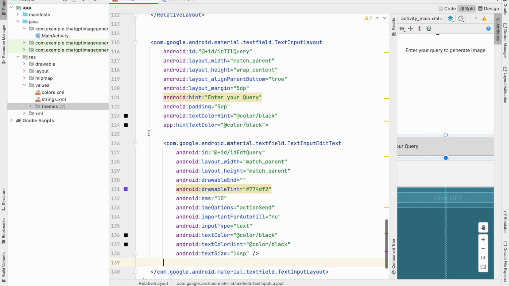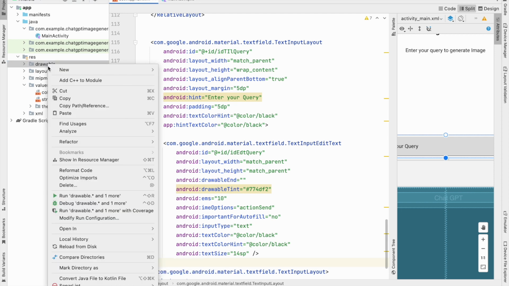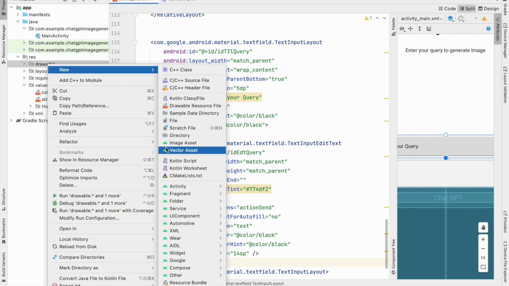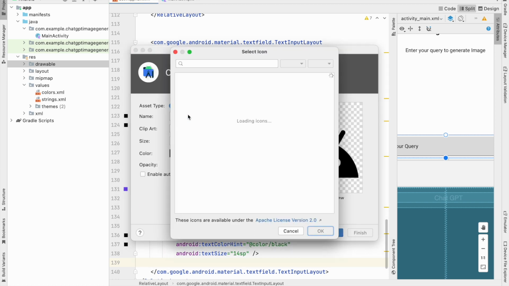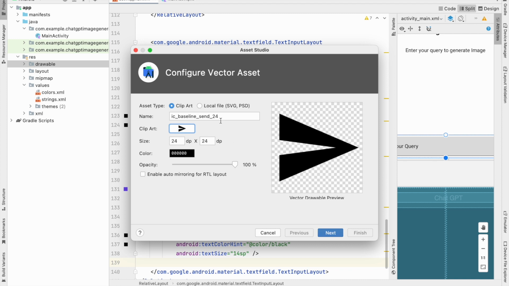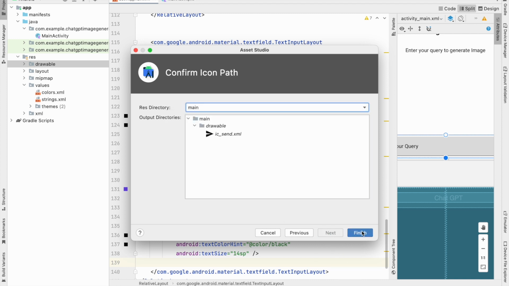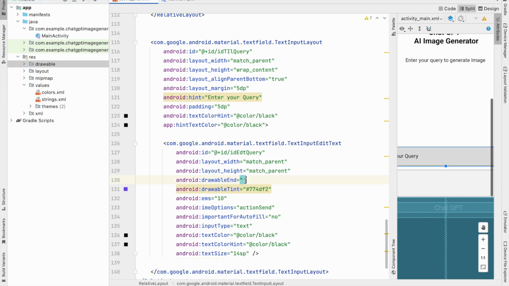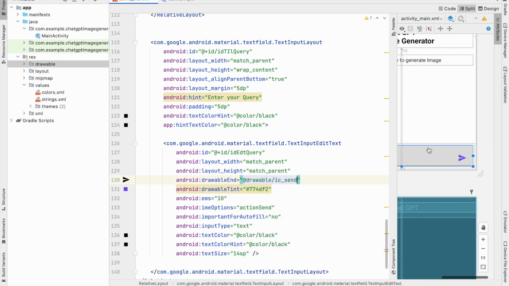Now here we have to add the drawable end. So for that, navigate to drawable, right click, new vector asset. Inside this, add the icon to send, IC send. Here we will be adding our icon, that is send icon, and our text input layout has been added.